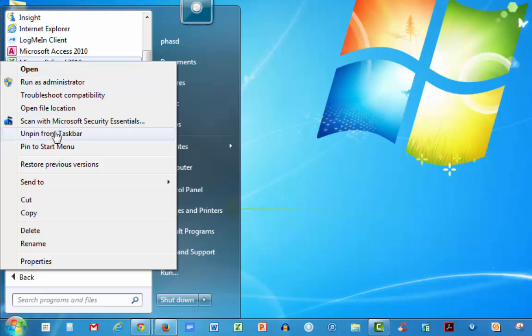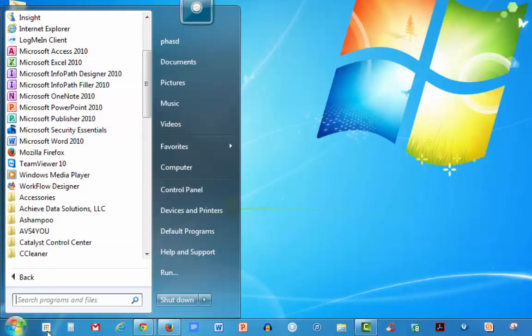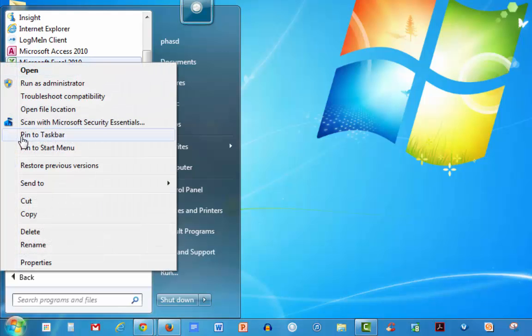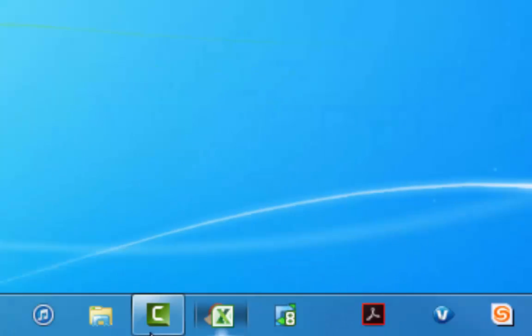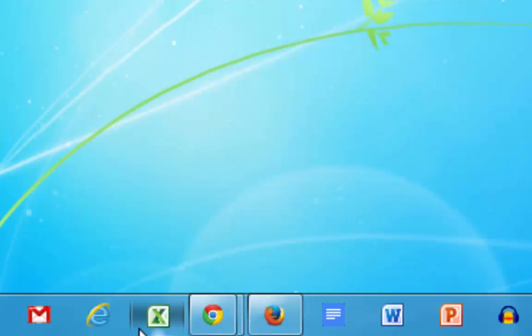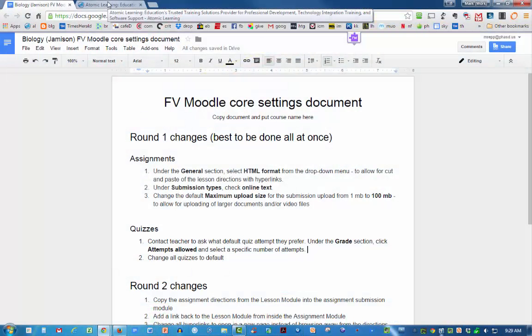I could unpin it from the taskbar because that's where it is right now. If I did that, now the next time I go back to Excel, I could right-click and I could repin it to the taskbar or to the Start menu. I think I'm going to repin it to the taskbar. And now there's Excel. I can drag it over into a more prominent location, and now I have a shortcut on my taskbar. Now you know how to create web shortcuts, desktop shortcuts, and taskbar shortcuts.